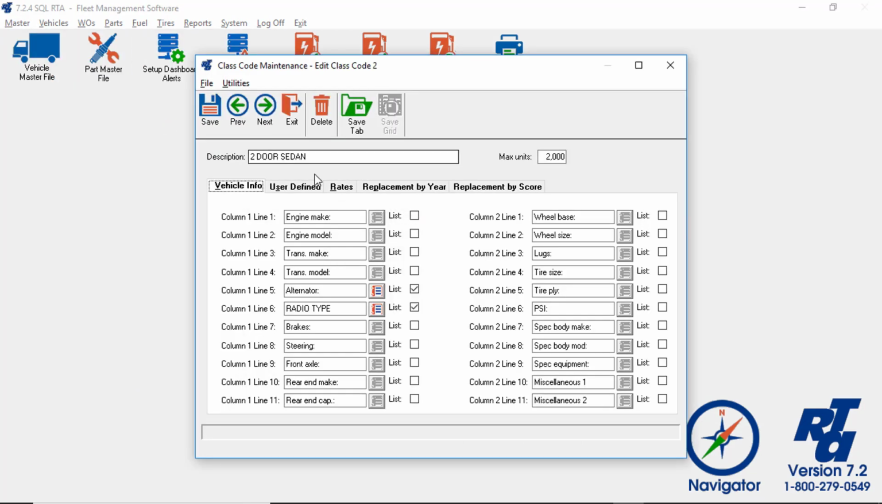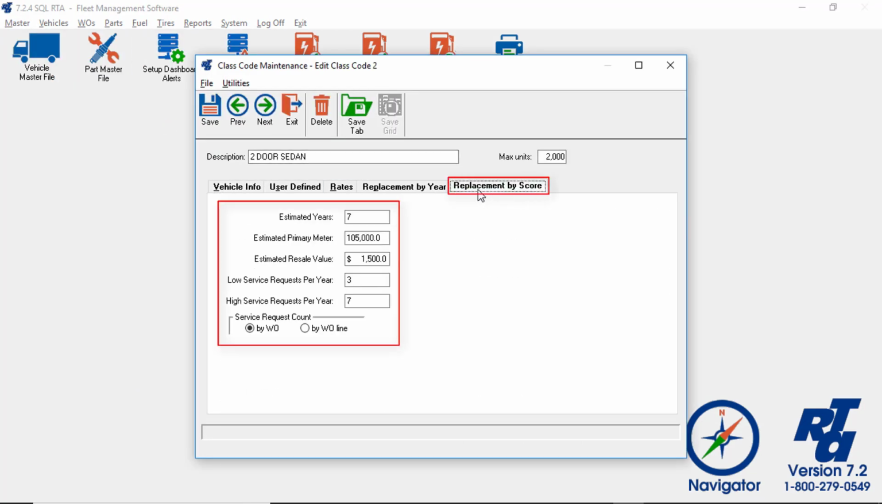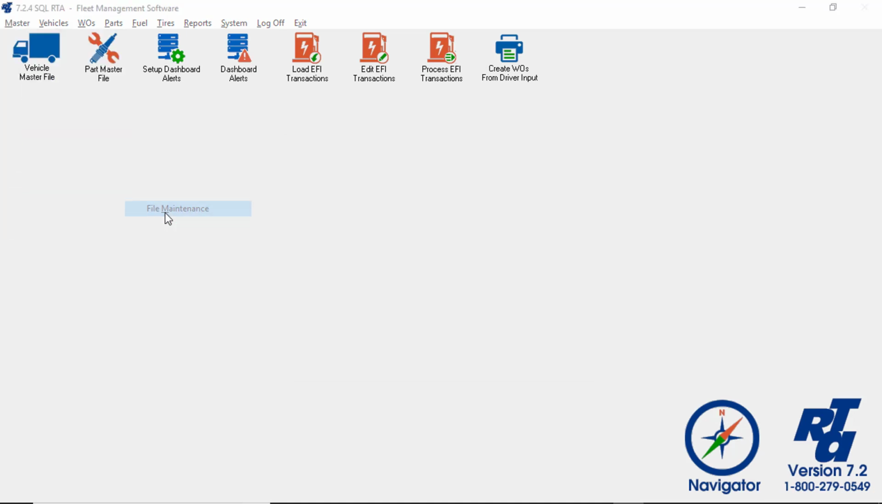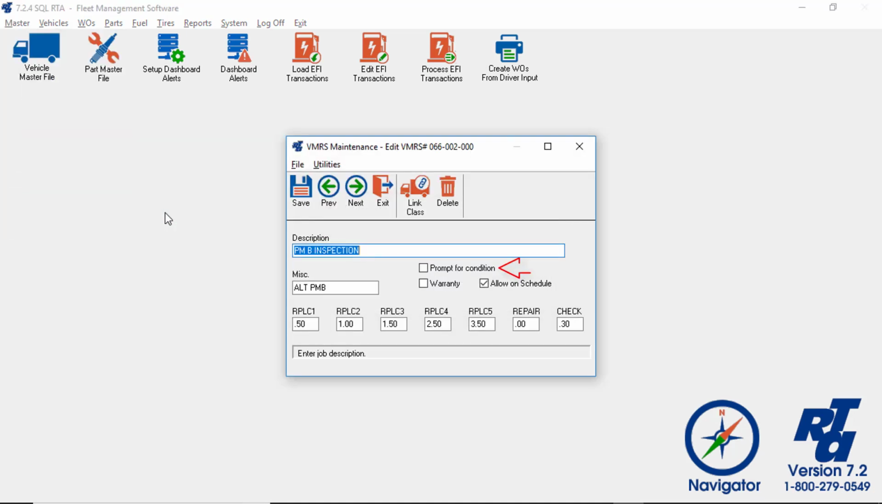This report is controlled by the new Vehicle Replacement Scoring tab in the Vehicle Class file and a new condition field that has been added to the Vehicle File General tab. A new VRMS code checkbox has also been added that, when applied, will prompt the mechanic on work order line closed to update the vehicle condition.